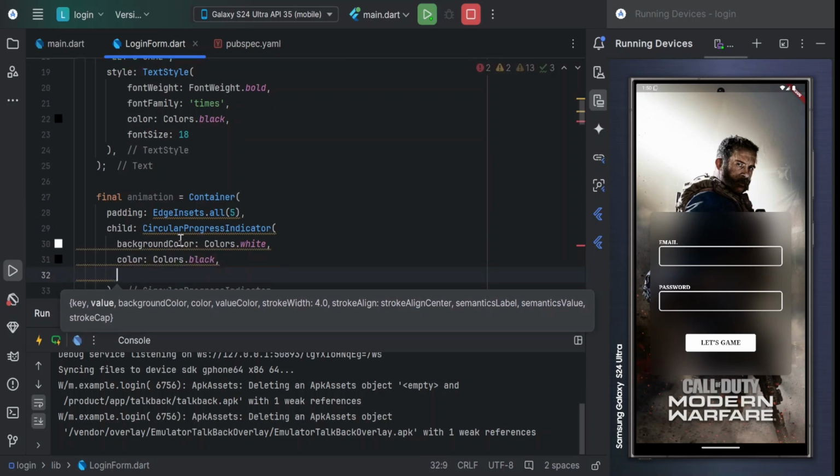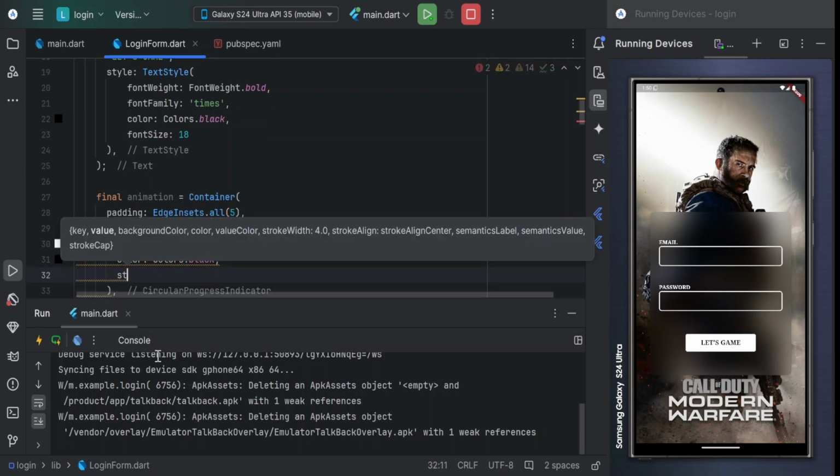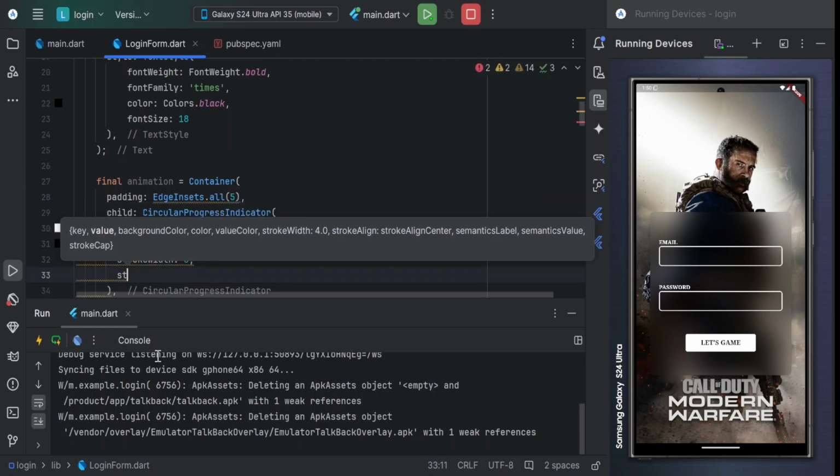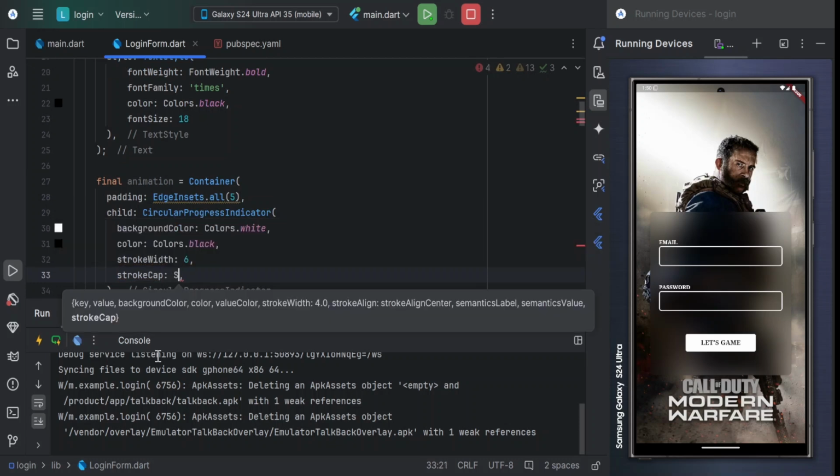So we can also make changes to other values such as the stroke width. We'll give it maybe 6. So the stroke width is the thickness. Next is the stroke cap.